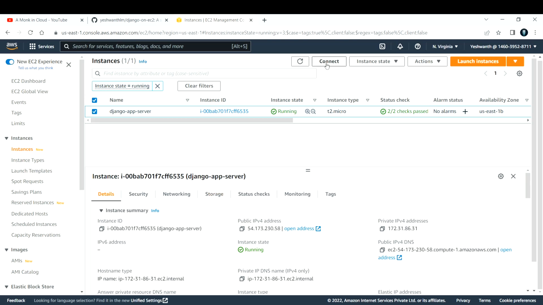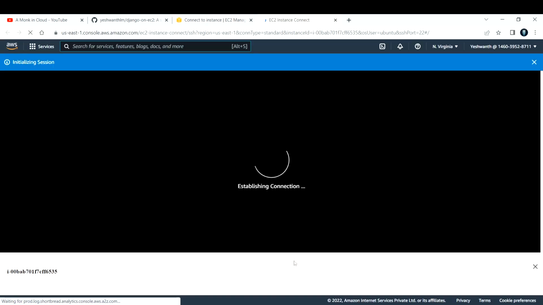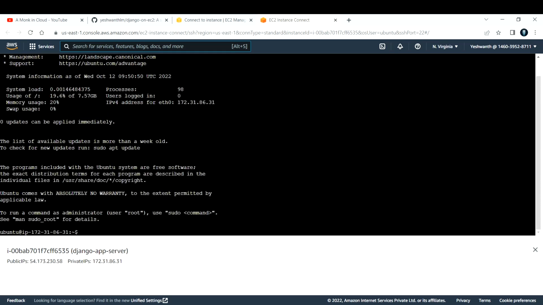Okay, so to deploy, first we need to connect to that EC2 instance. We can connect to that EC2 instance in many ways, but in this demonstration I'm going to use EC2 Instance Connect. So I'll click on connect. This will open up a terminal in your browser itself. It will take some time to establish a connection. After the connection is established, you will have a terminal in front of you, right? If you see right now, this is my EC2 terminal.